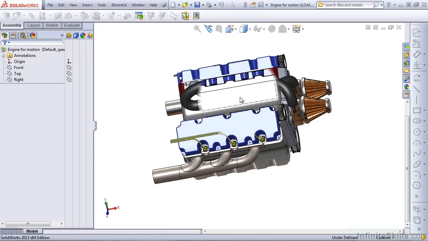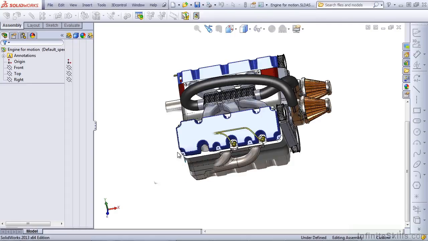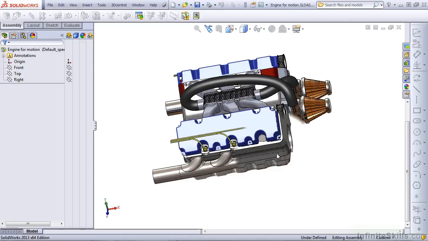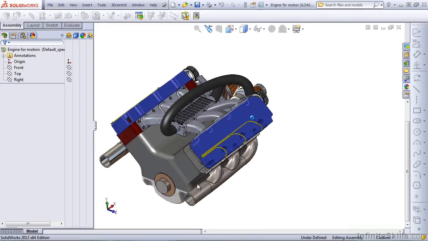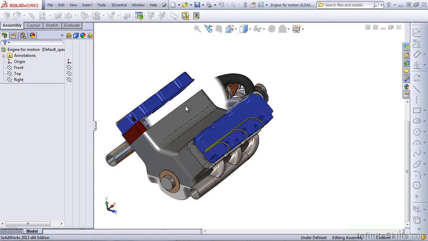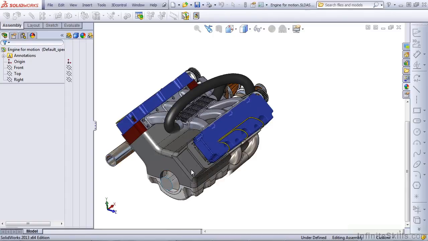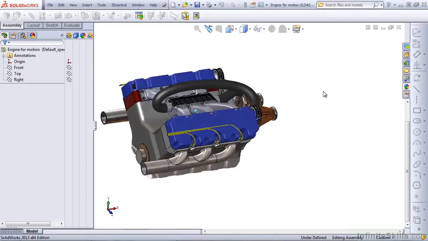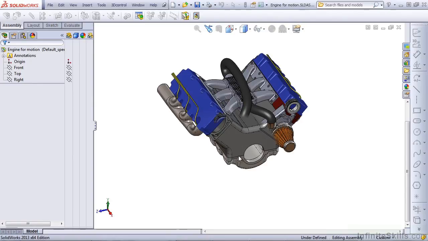Notice also now that as I move my cursor over the engine, the only things that are available to be selected are the bodies that I included in the speed pack. Notice also that I only included the end face of the crankshaft, and so the entire body is not available, just the end face. If I need to select these to make mates to them in the upper level assembly, I can do it. Some people find this mode hard to work with because parts are appearing and disappearing in front of your cursor, but just remember that it's saving you a lot of performance whenever you use it.